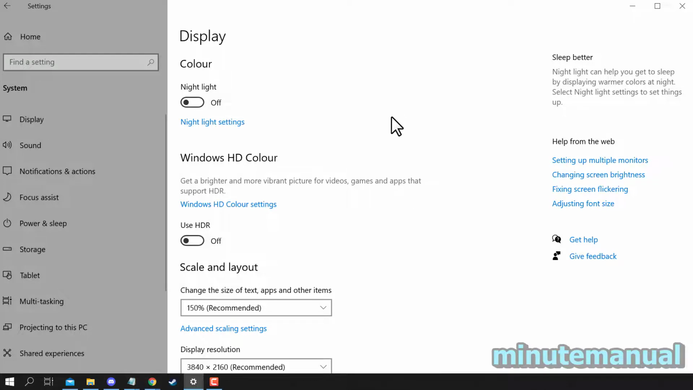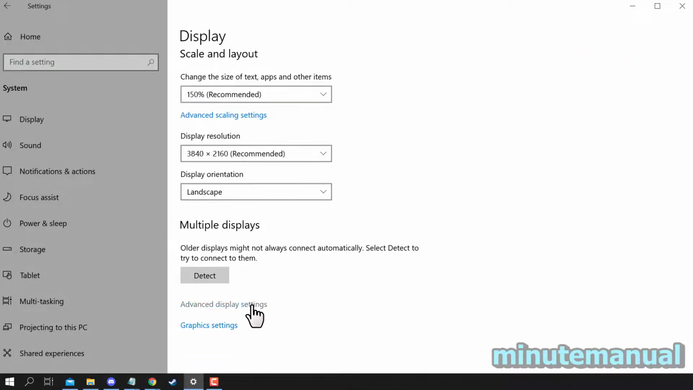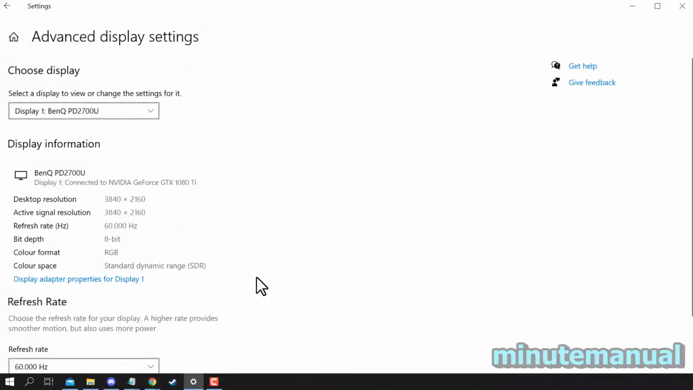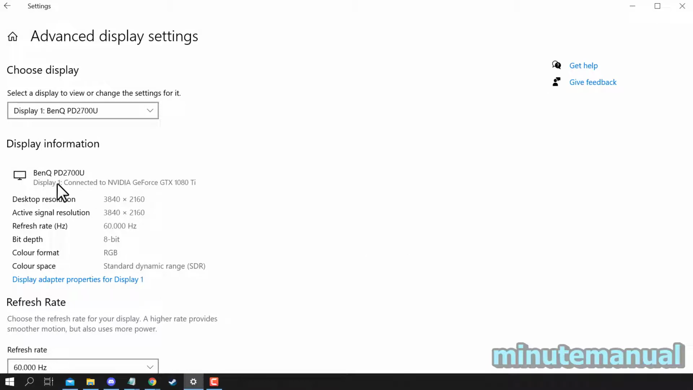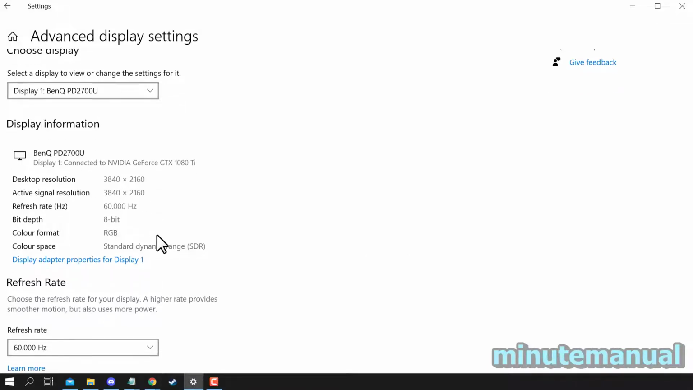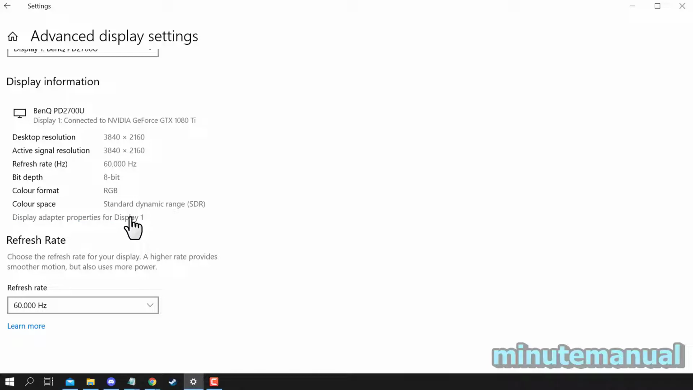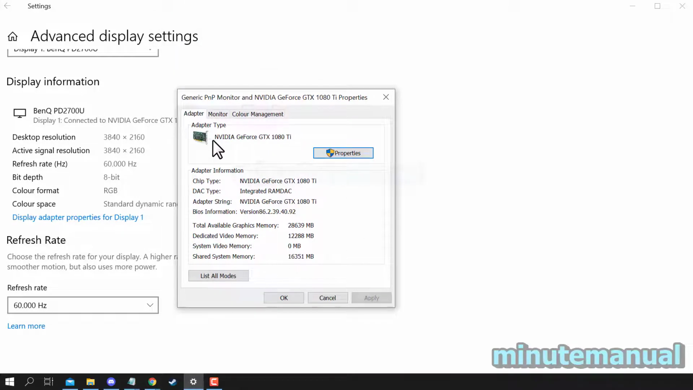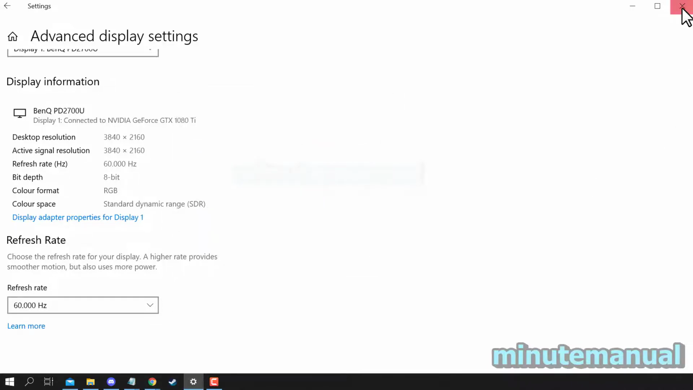Now scroll down until you see Advanced Display Settings. Click on that and you will then see what your display is connected to, which is your graphics card. You can also click on Display Adapter Properties and this will open up this interface here that tells you your graphics card.